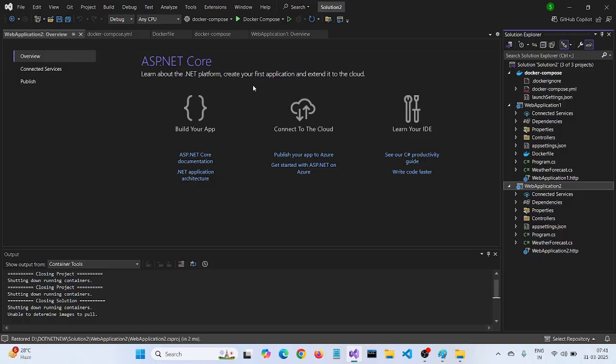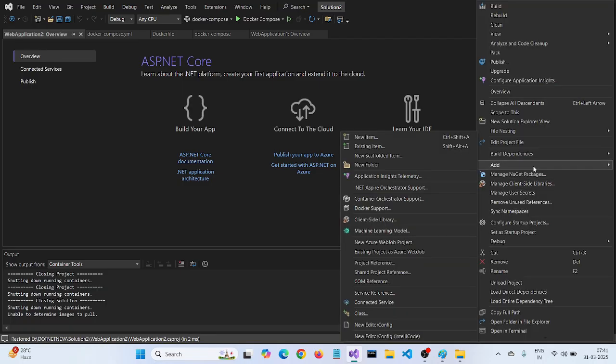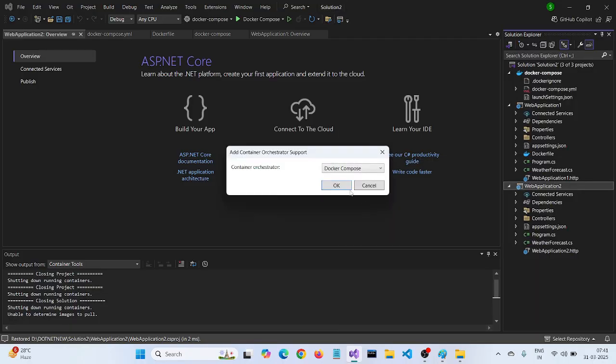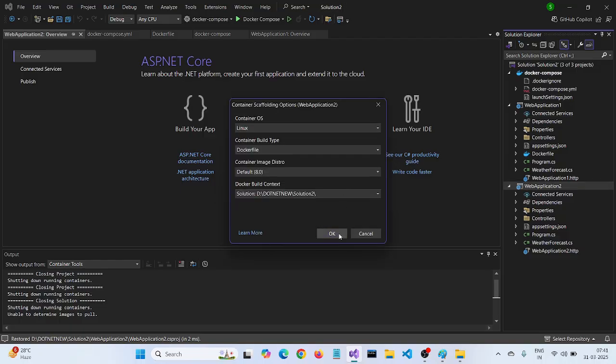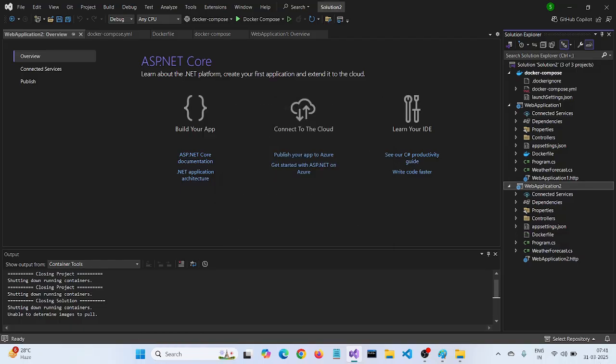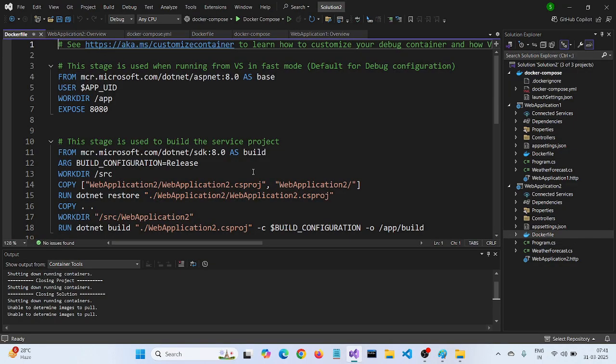Then I right click here, say add, and choose Container Orchestrator Support. Again, I'm not going to make any changes, I'm just clicking here. Now see what has happened. When I say Docker support here, a Docker file has been generated automatically. It means this Docker file is for web application 1 and this Docker file is for web application 2.